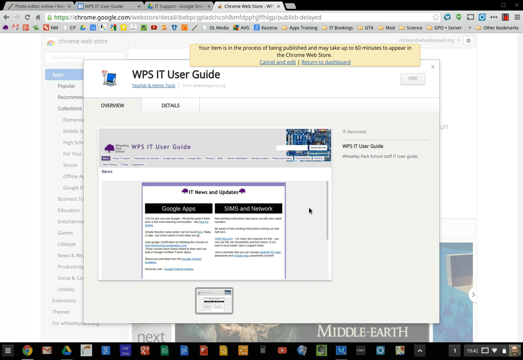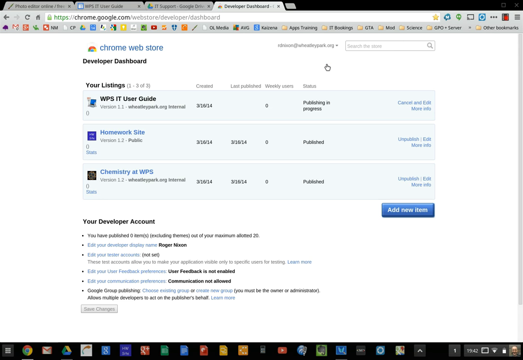So there you go, that's WPS IT User Guide. That's a preview of what it'll look like in the Chrome Web Store for Weeklypart users. It's not there yet. It can take up to 60 minutes, as you've been told. I found it doesn't take 60 minutes. It maybe takes 10-15 minutes to materialize. Return to the dashboard.